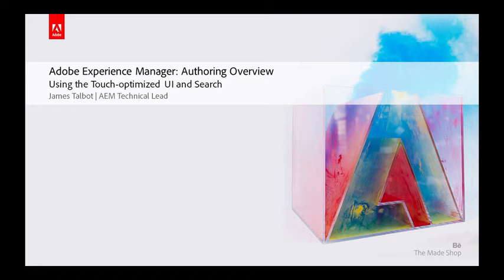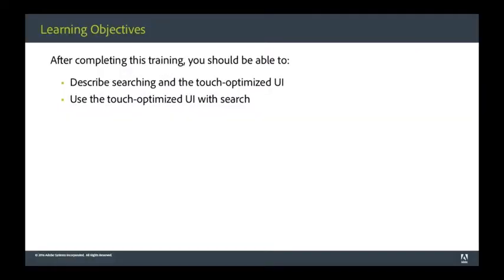In this video, we're going to talk about how to use the Touch Optimized UI, as well as how to use the new improved search capabilities. After completing this training, you should be able to describe searching and the Touch Optimized UI, as well as use the Touch Optimized UI with the searching capabilities.